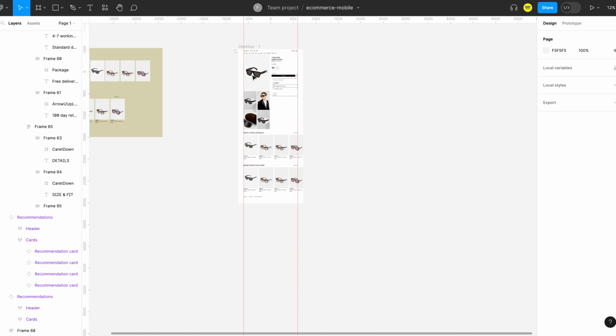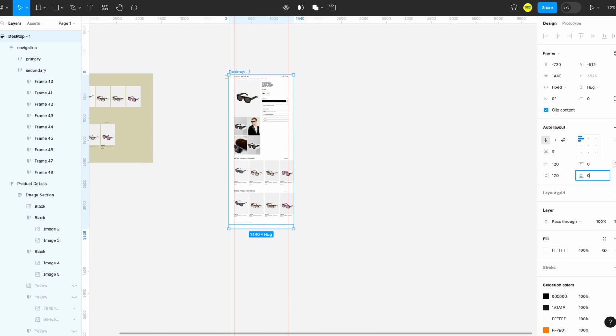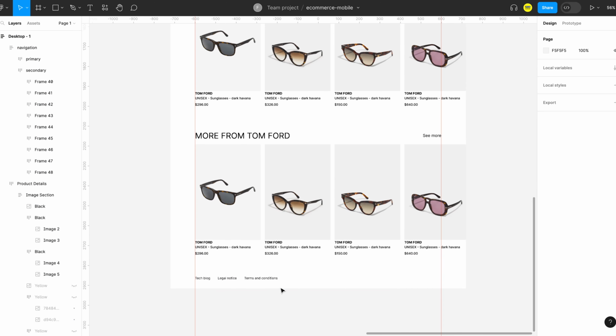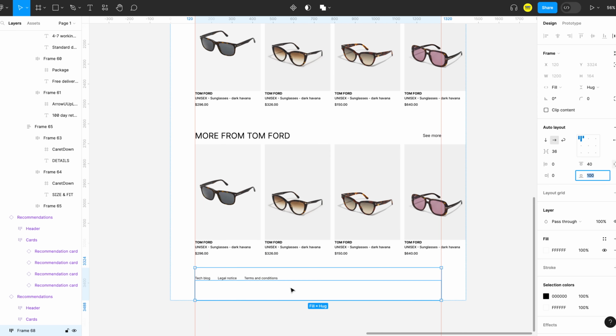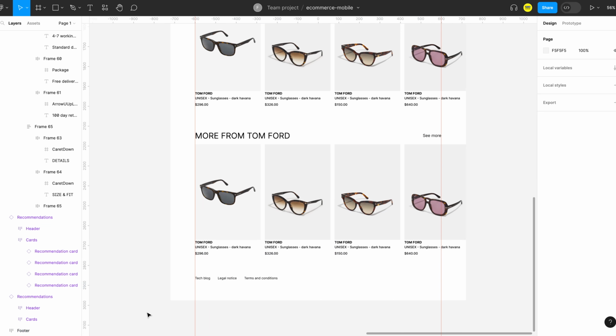Now I can remove the bottom space, maybe add a little bit of space at the bottom here for the footer. So we have the footer component. I will just rename it to footer.